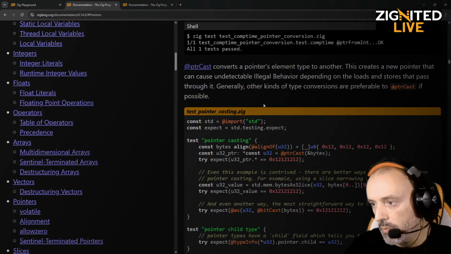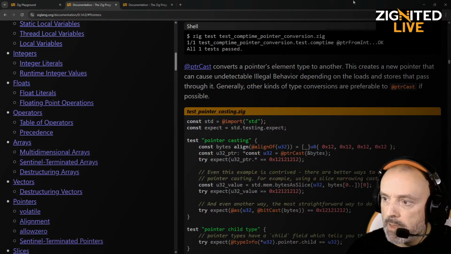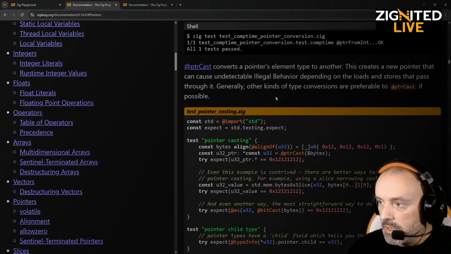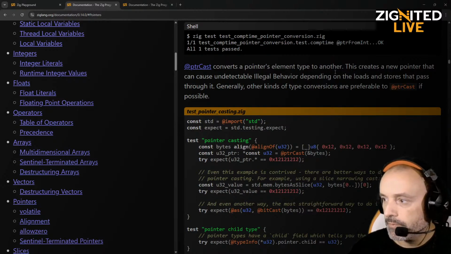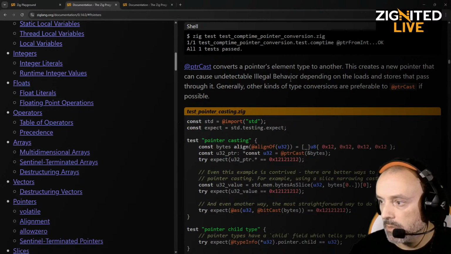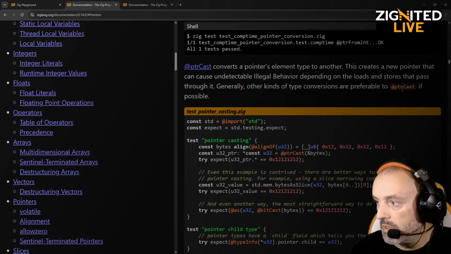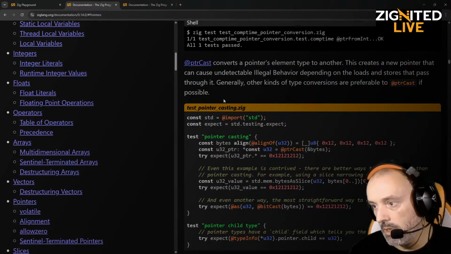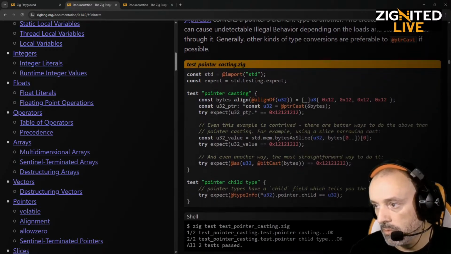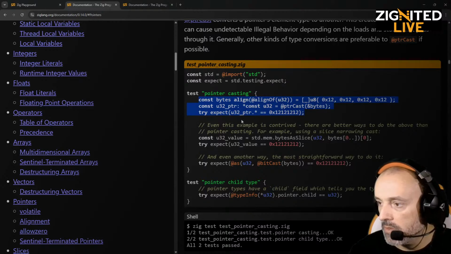And the last one for pointers. ptrCast converts a pointer's element type to another. This creates a new pointer that can cause undetectable illegal behavior, depending on the loads and stores that pass through it. Generally, other kinds of type conversions are preferable to ptrCast if possible. Okay, so this is like the example of what not to do. Right. Let's see.